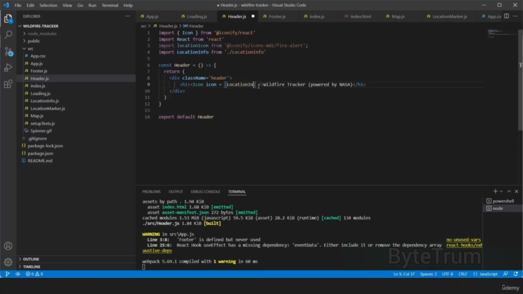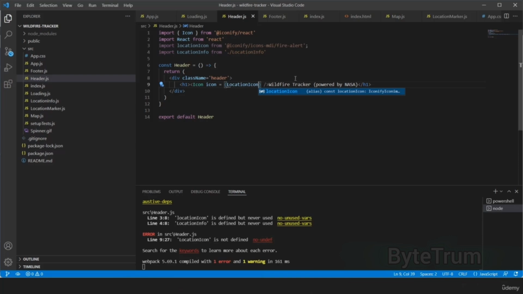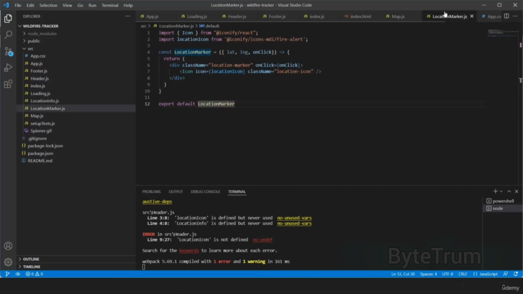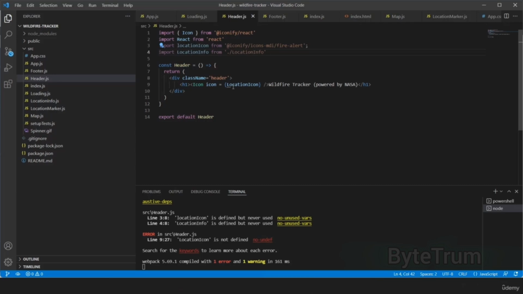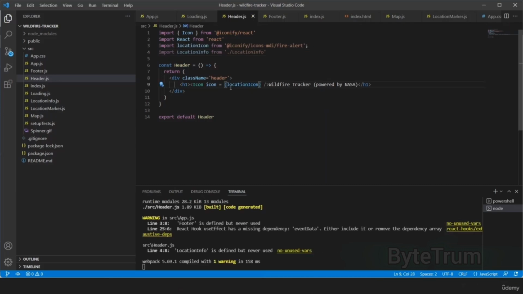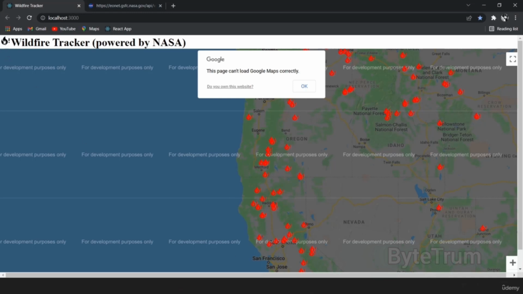Okay, I'll use location icon, and location icon is not defined. Okay, location icon from at the rate. Okay, so this should be small l, and now if we save it, we can see the fire icon of it.